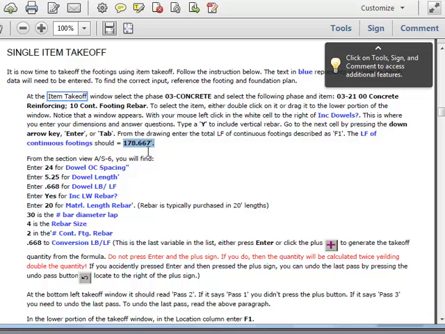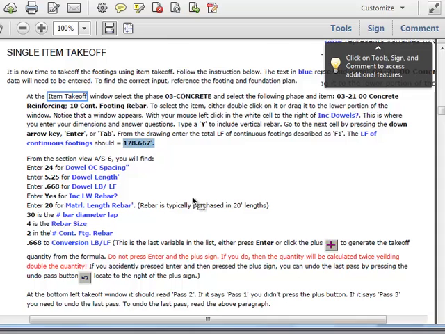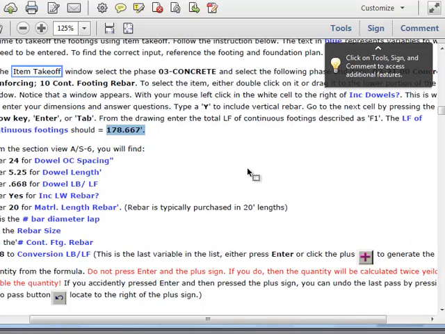Instead of the 50 linear feet? Correct. We're going to assume that this is a new takeoff. It's different. 24 for the dowel on center spacing in inches. Dowel length is 5.25. I'm going to fill in all this information. So everything is yes, right? We put yes for vertical. We put yes for include dowels.